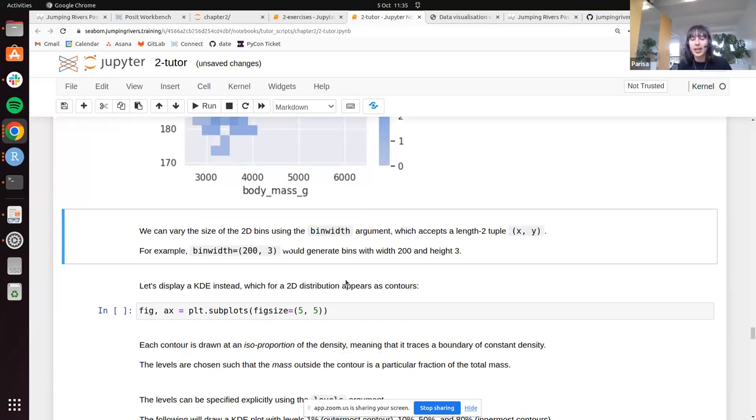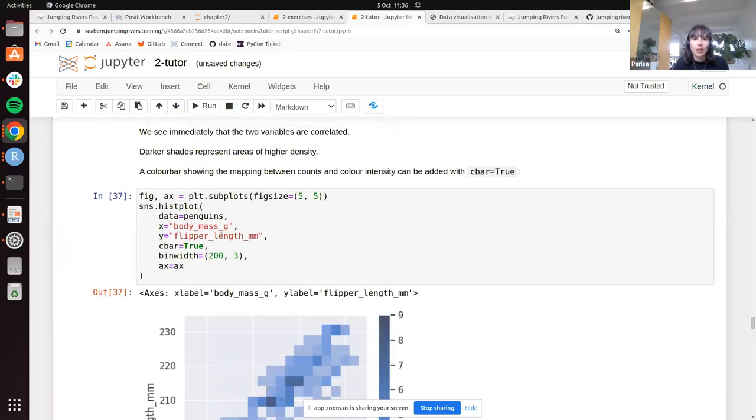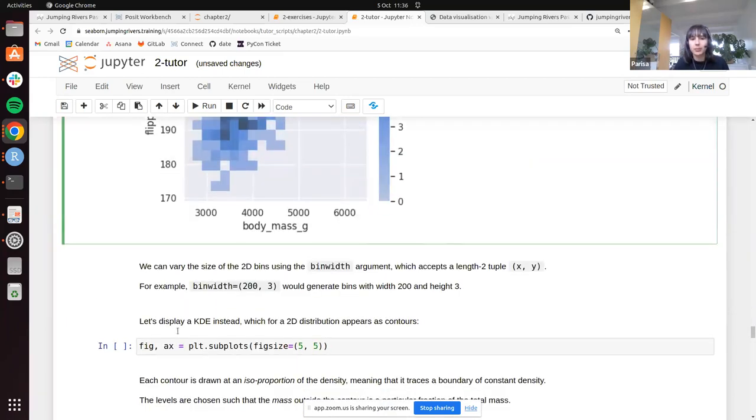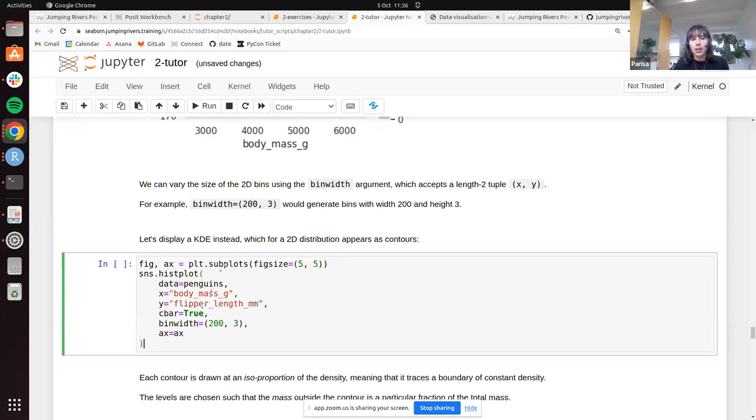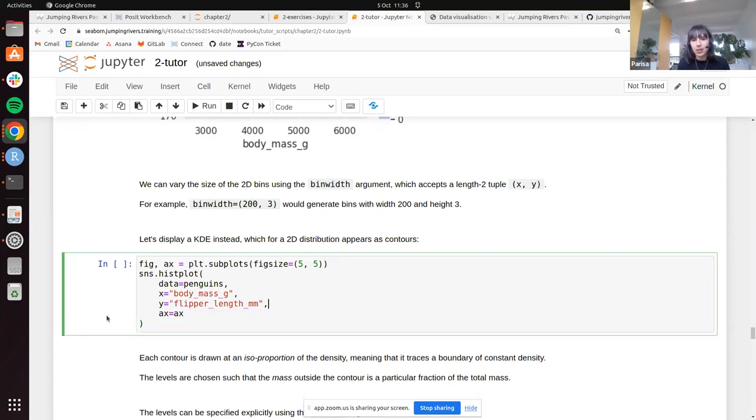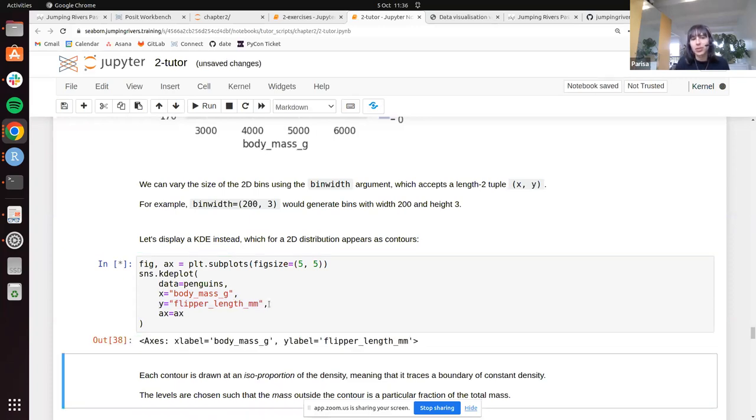And we can do the same with a KDE plot as well. So we can also plot a 2D distribution with a KDE plot. To do that, it's the same as a histplot. For a two-dimensional KDE plot, along with specifying an x variable, we also add a y variable, and then we'll get a bivariate distribution.